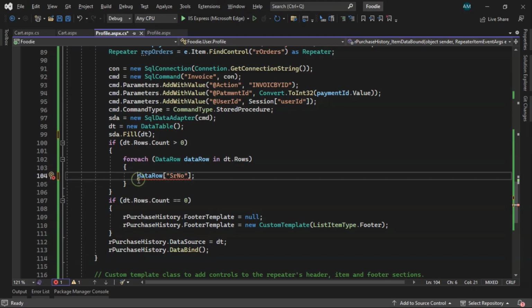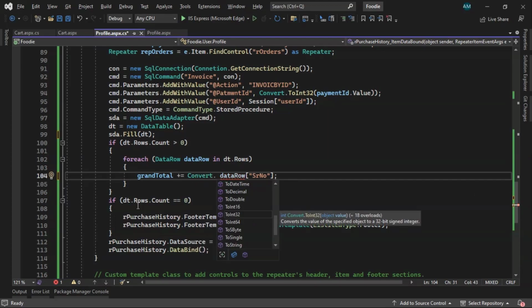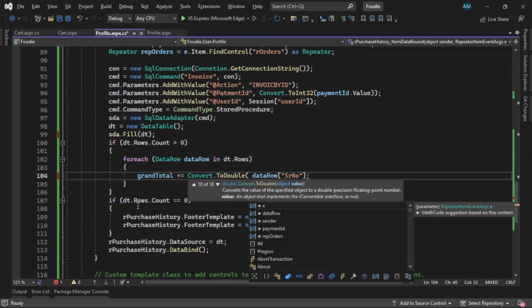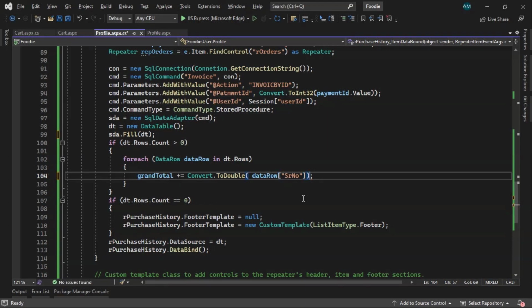Just before that, we have taken the variable grand total, right? So let's use this here for plus equals to Convert.ToDouble. We have to change here the column name, that is total price.